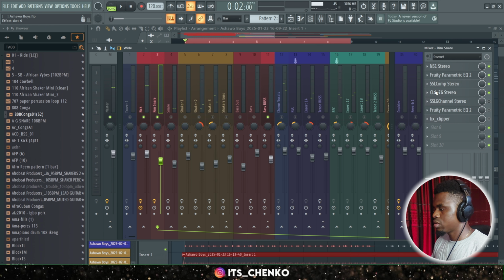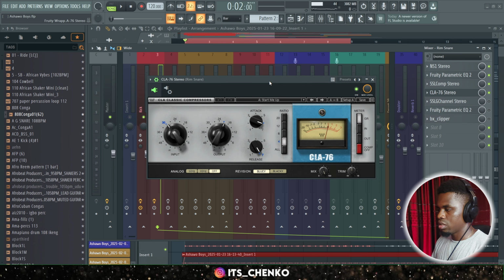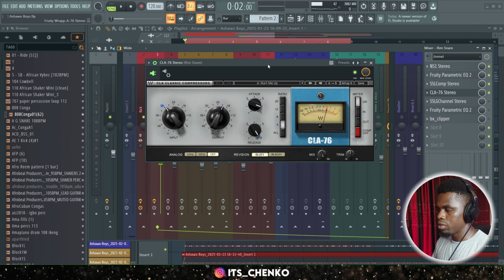Next is a FET compressor using the 1176 Bluey from Waves. Very fast release, also very fast attack, but not the fastest, to control the extra peaks that are jumping out that will cause problems down the line.